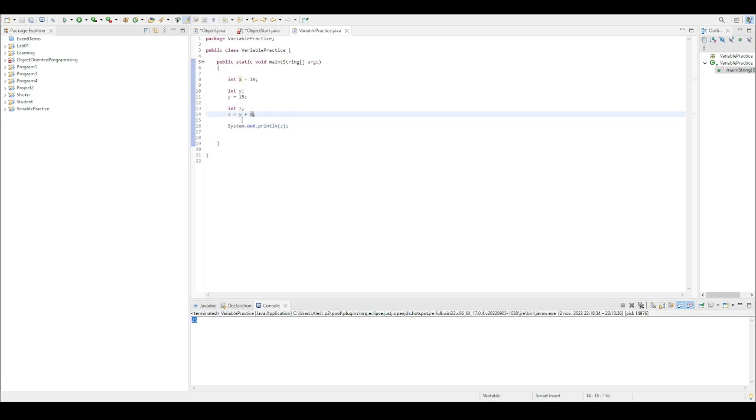And it got that from this y, which is 15, and this x, which is 10. So this looks like this, 15 and 10, 25, or y and x, 25. And now I'm going to next go on to strings.